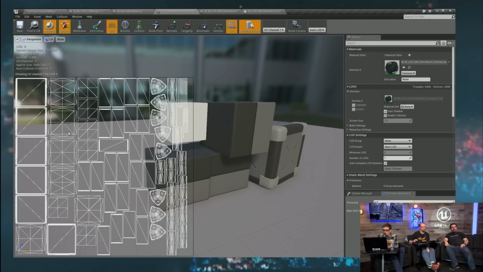Are we not building lighting? No, we're not. And the reason I say that is I'm pretty sure this computer is not connected to the... Oh.